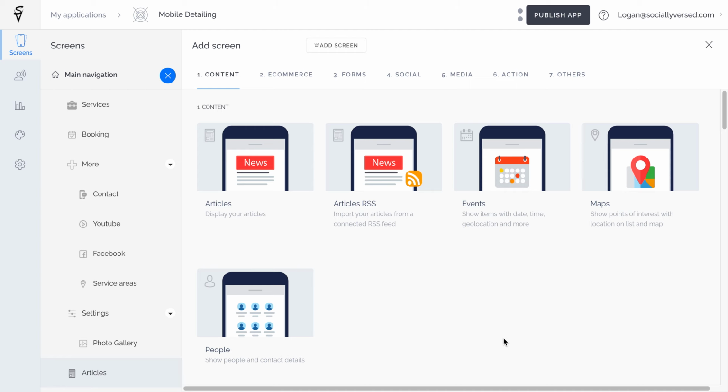Let's show you how to use the Articles module within your app. If you do not already have the Articles module implemented into your app, this is when you'll want to do so now. You can simply click the Articles module under Content here. If you already have it in your app, you can simply edit, change, and modify the module however you like.